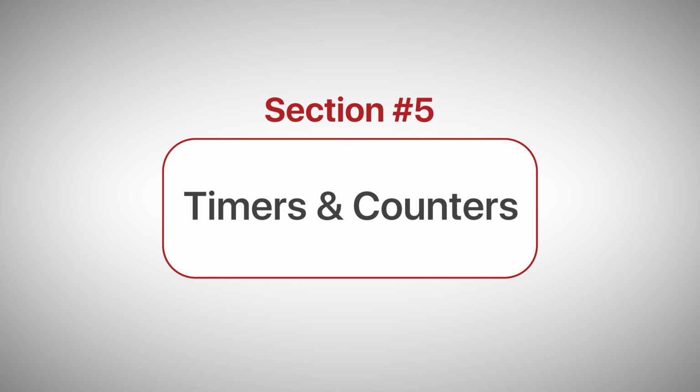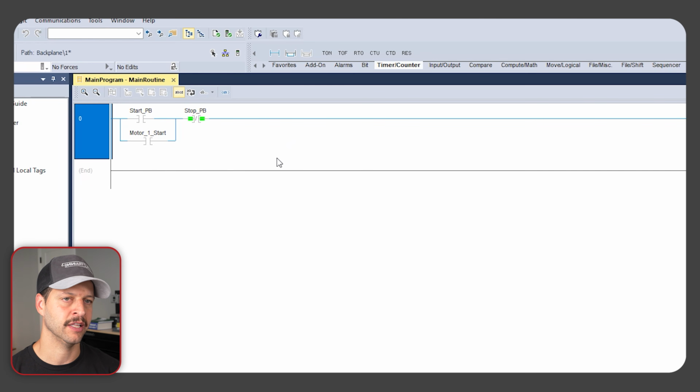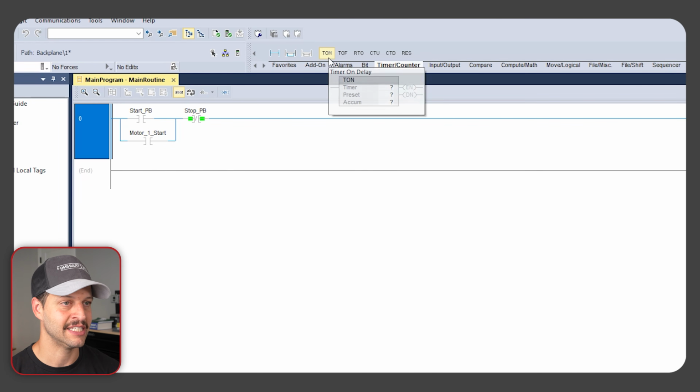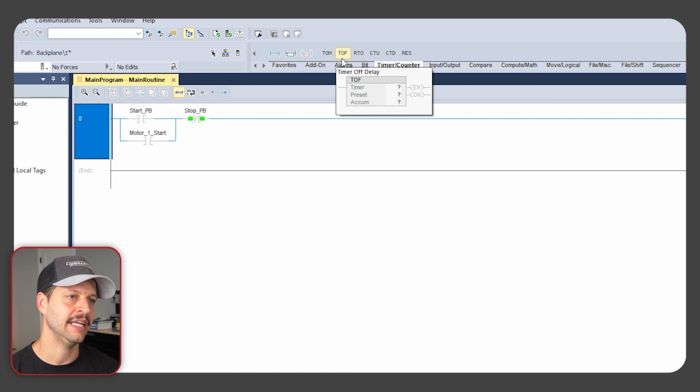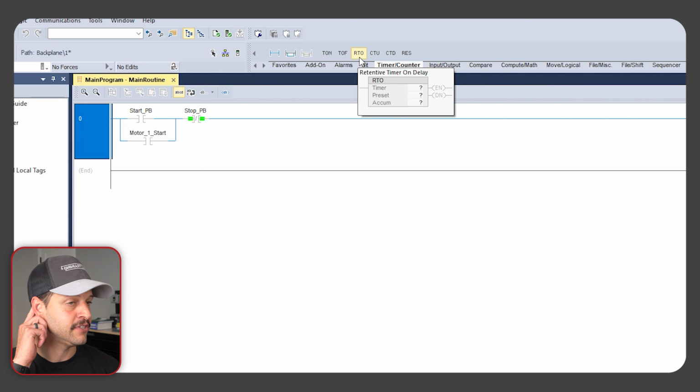On and off programs are kind of the basics of what you'll see in a PLC program, but real programs have delays and counting involved as well. So let's look at timers and counters. There's 3 different timers available in Studio 5000. There's the TON or timer on delay. There's the timer off delay or TOF, and the retentive timer on delay.